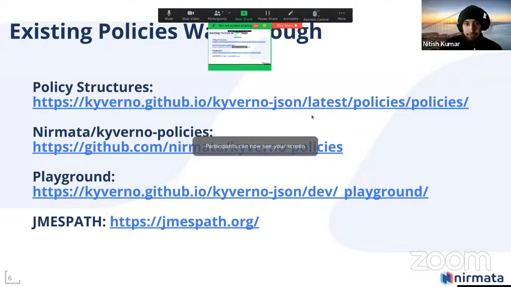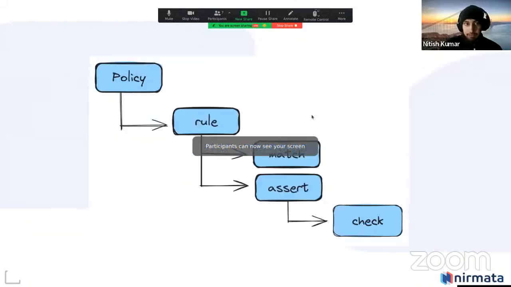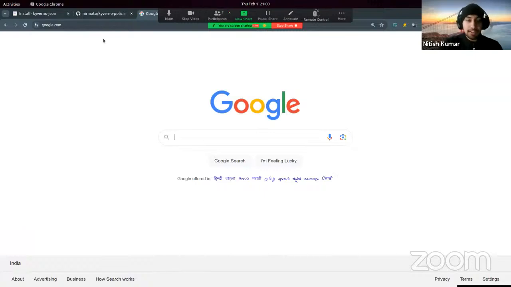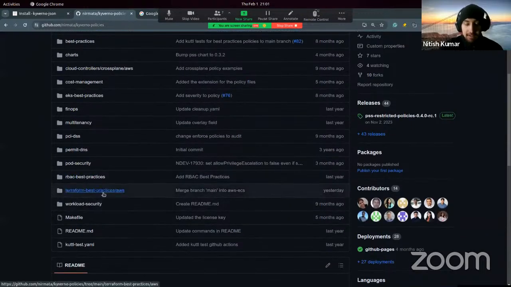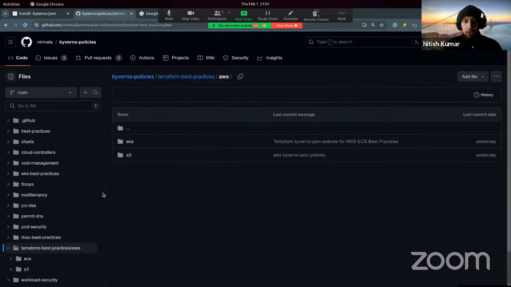So I think, yeah. Right, we are now in the writing policy section. If I go through Nirmata/Kyverno policies, you can go through Terraform best practices, because eventually what I want to do is create my resource from Terraform, as mentioned earlier, and scan the plan that I have got from Terraform using the Terraform show command. And I want to scan it using the Kyverno-json tool, right?